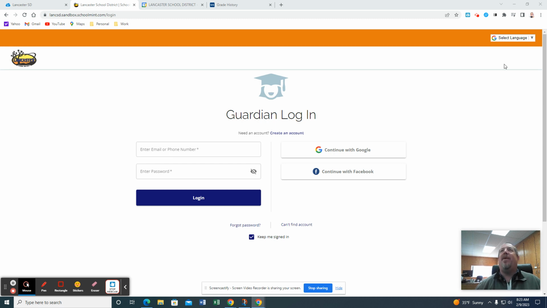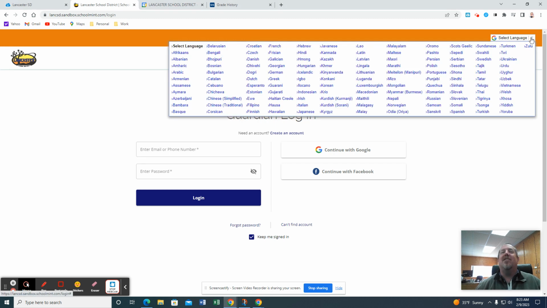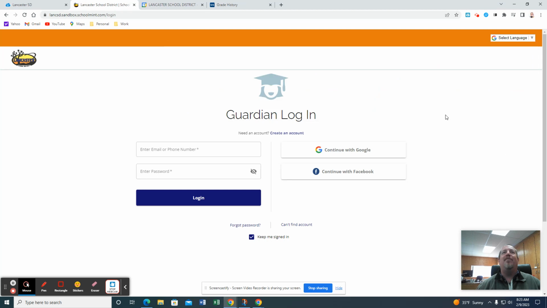A couple things about this page. Up at the top, you'll notice that you can select a language. So if you need this in other than English, you can select a different language to help you out. You'll also notice there's a create an account button. If you do not already have an account, you can create a new account.